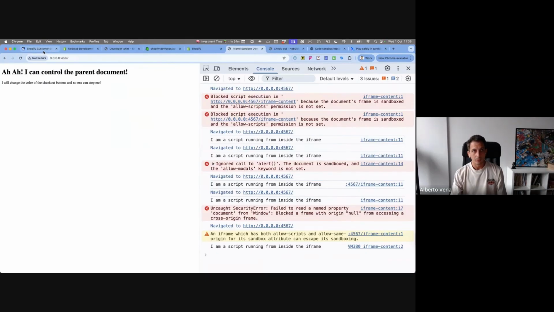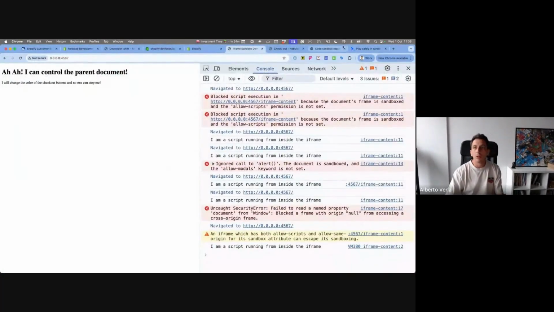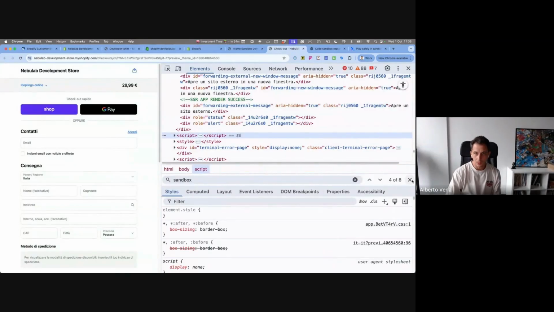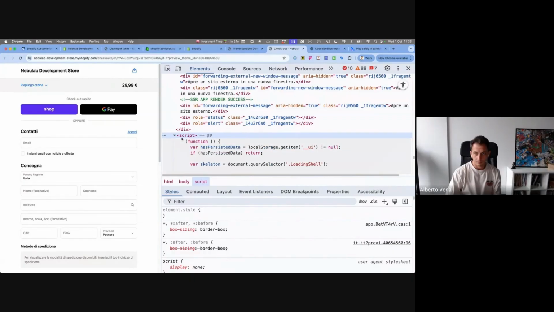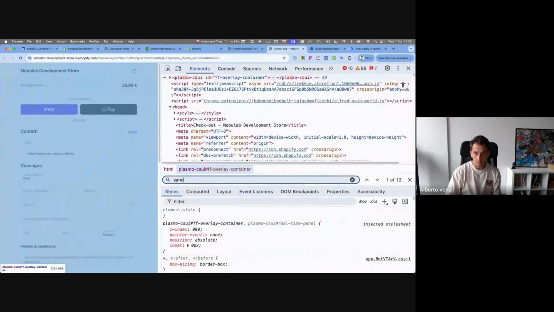So with that said, for sure, Shopify is not using this last option, allow-same-origin, because they don't want you to interact with the DOM of the checkout. And if we open a checkout for Shopify, we can see how... let me search again for sandbox here.